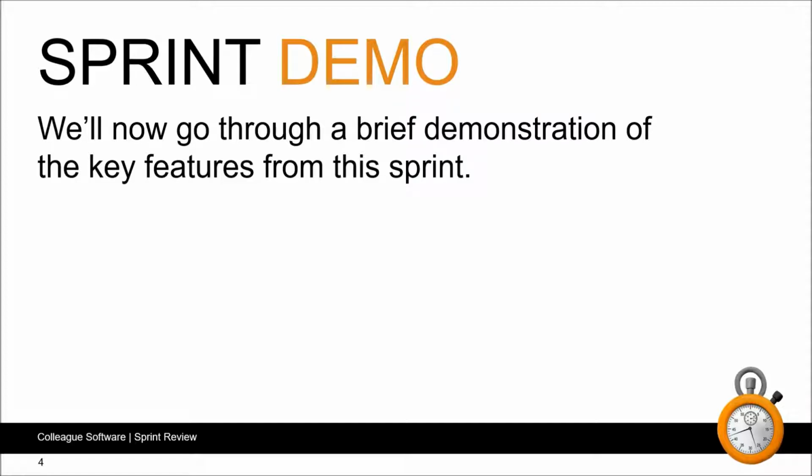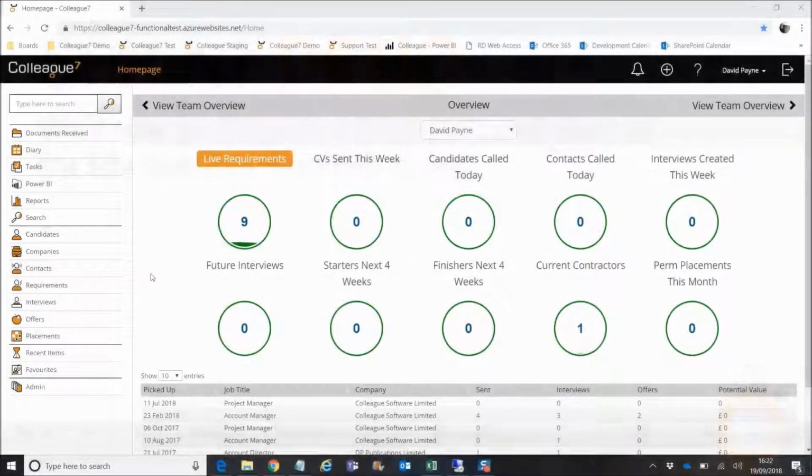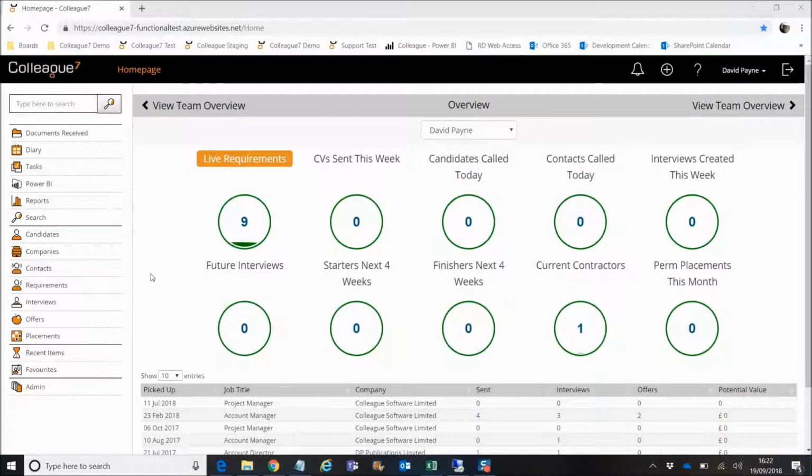We'll now go for a brief demonstration on the key features from this sprint. Okay, so the first point to cover relates to the quick search, and specifically the work that was done to the quick search to optimize it, to essentially improve the speed in which it would bring back results.